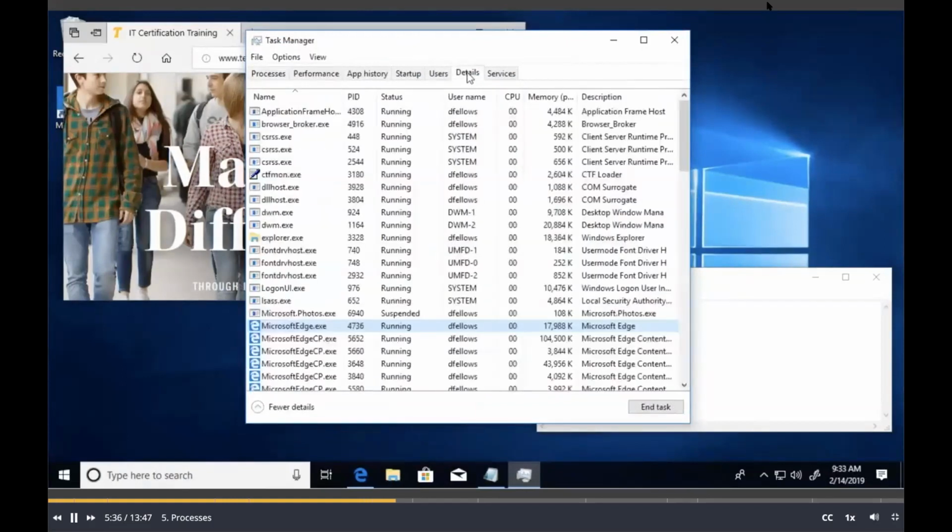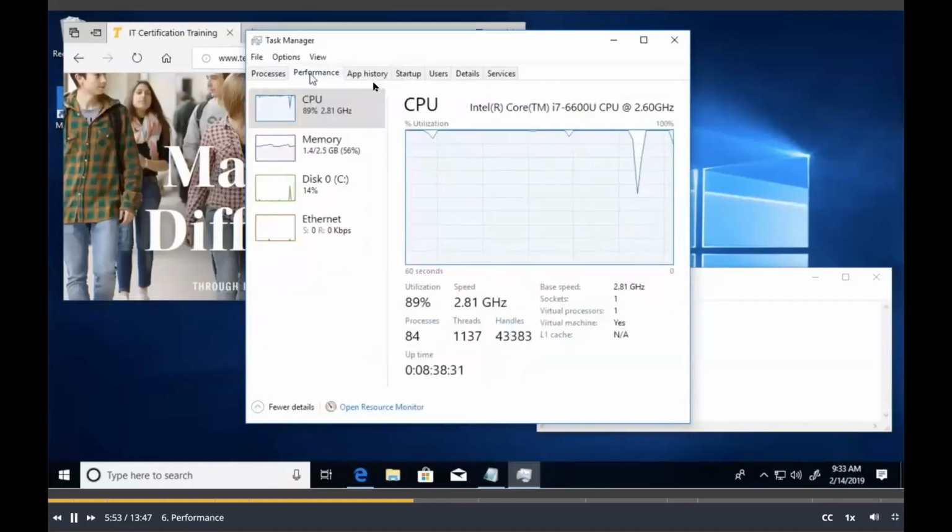The Details tab lists detailed information about all the processes running on the system, unlike the Processes tab that lists a high-level view of the processes. If I look down here at Microsoft Edge.exe, I can see more details than what I see on the Processes tab. In addition to processes, Task Manager also provides the Performance tab. This is a great way to monitor the overall usage of resources on the system. You can view stats for CPU, for memory, for disk I/O, and for network I/O.